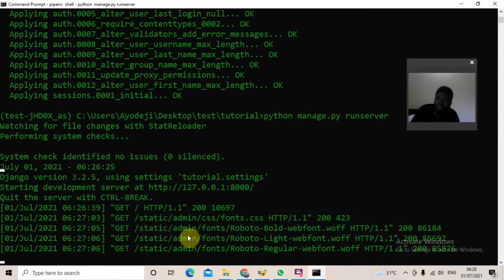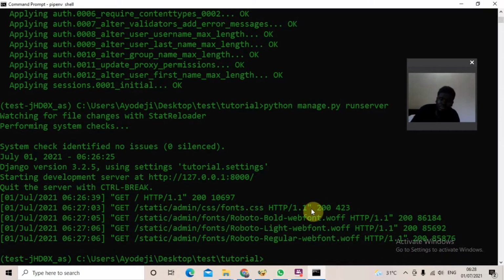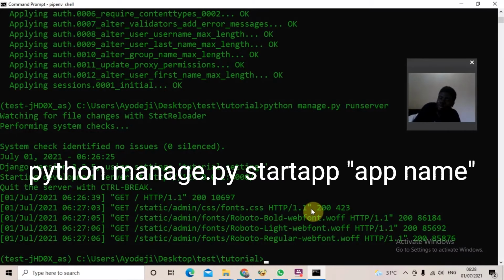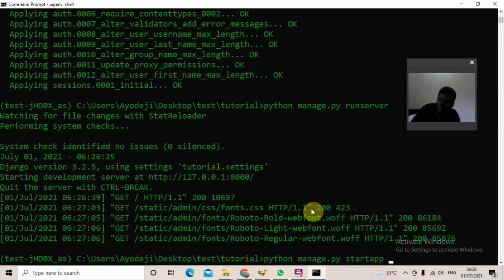So we're just going to come back to our command line and press Ctrl C to stop this process so that we can make our app. The next thing to do is that we're going to start our app, and we're going to use the command python manage.py startapp plus the name of the app that we're creating. So we're just going to run it and say python manage.py startapp, and then what should we name our app? Let's name our app the Proton Guy.